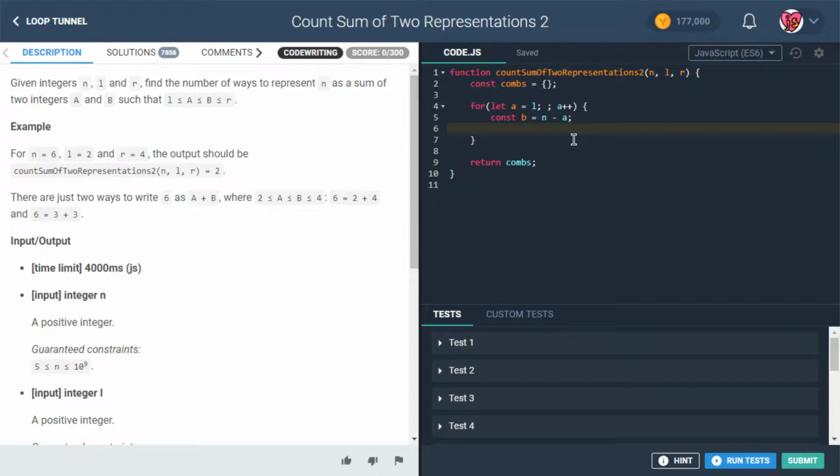So what do we mean by that? Well, first of all, let's do something like this. If b is less than or equal to r, so if it's falling within the range that we're looking for, we'll say combinations at a is assigned the value of b. So basically we're using a as the key for our combinations object, and we're using b as the value for that object. Maybe we'll refine that in a little bit, but for now this is probably okay.